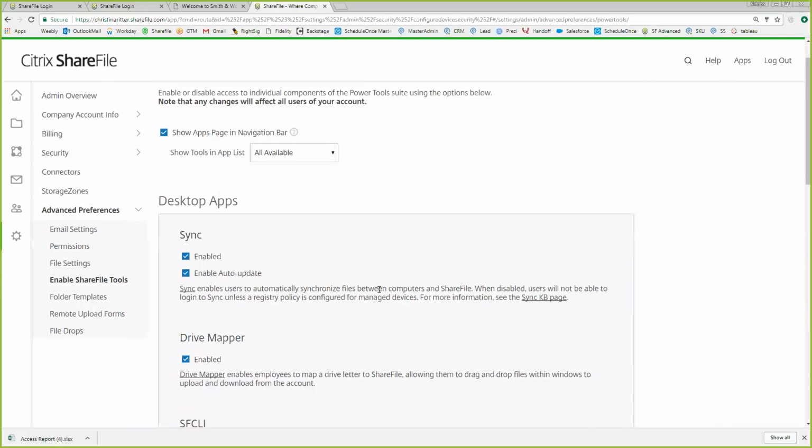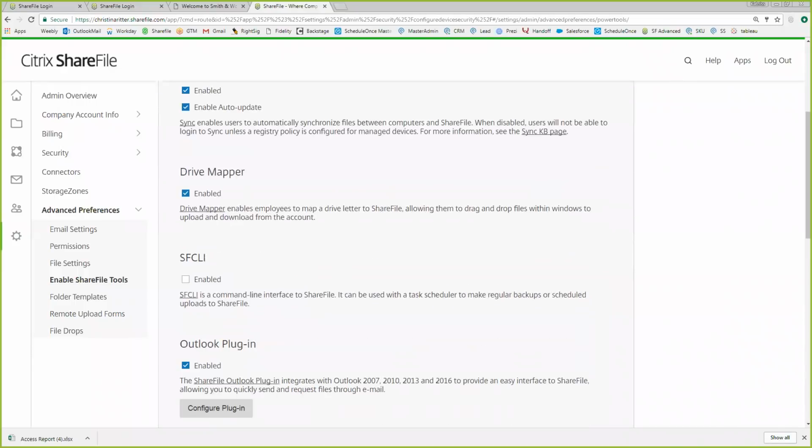But maybe a little known fact is client users are even able to download the desktop app. That's because it is a free app for anybody. So whether you're an employee or a client, that's an app that you can download just as a means to more easily get into the account. And same thing goes for the mobile app. So even free client users are able to download the mobile app and access it. Yep, so as of now, Sync, Drive Mapper, and Outlook plugin are the ones that you can readily disable.